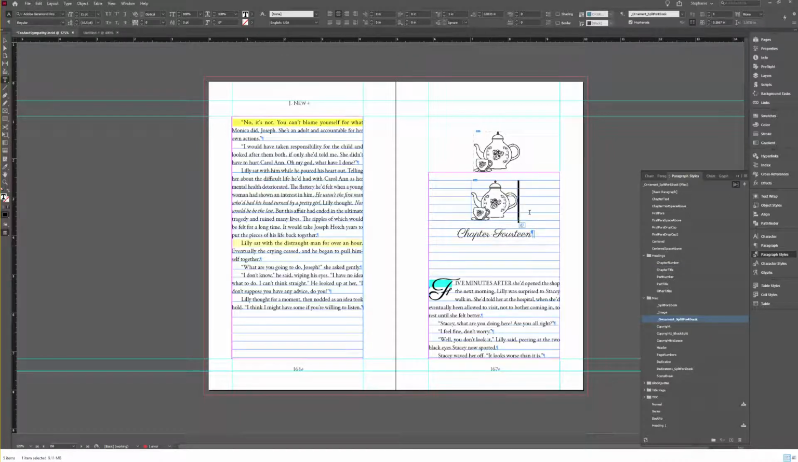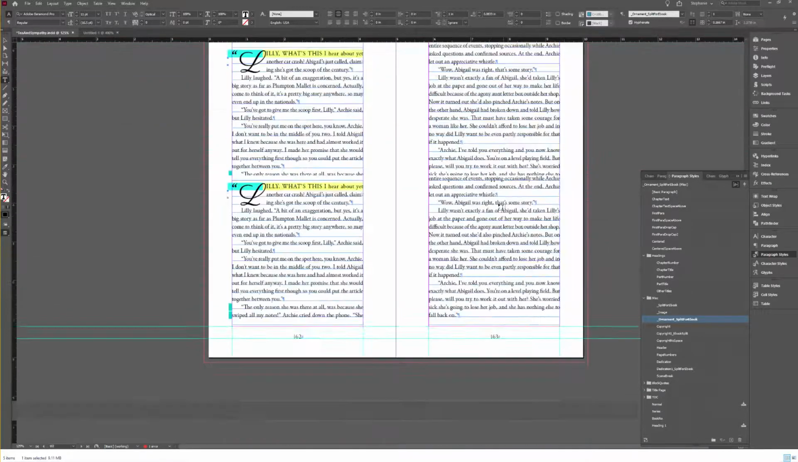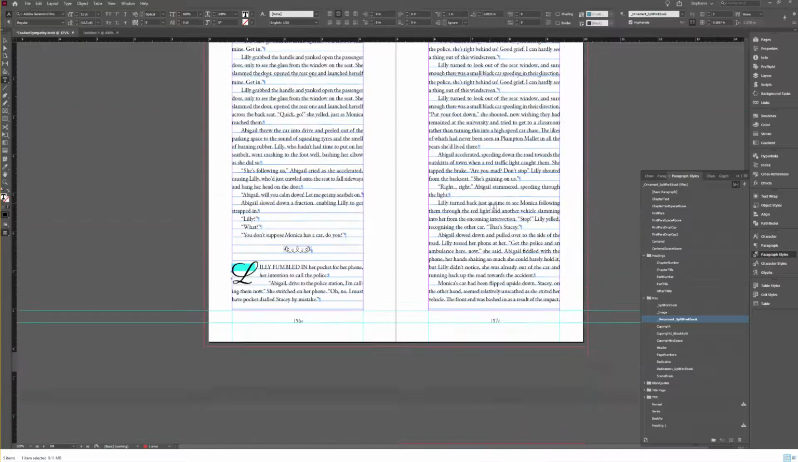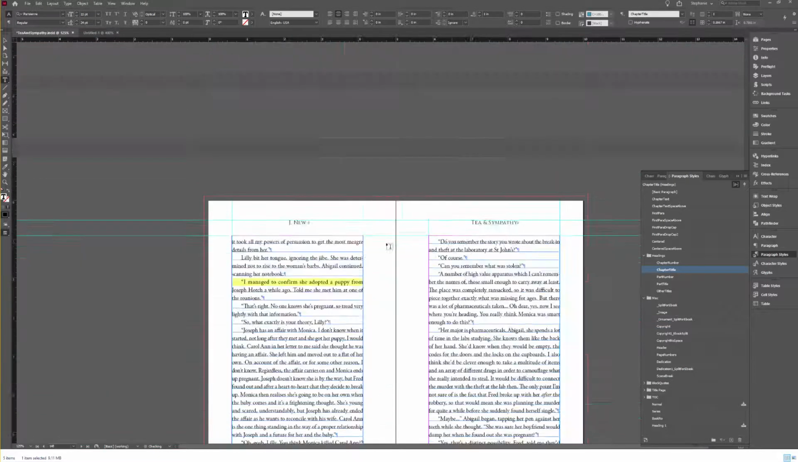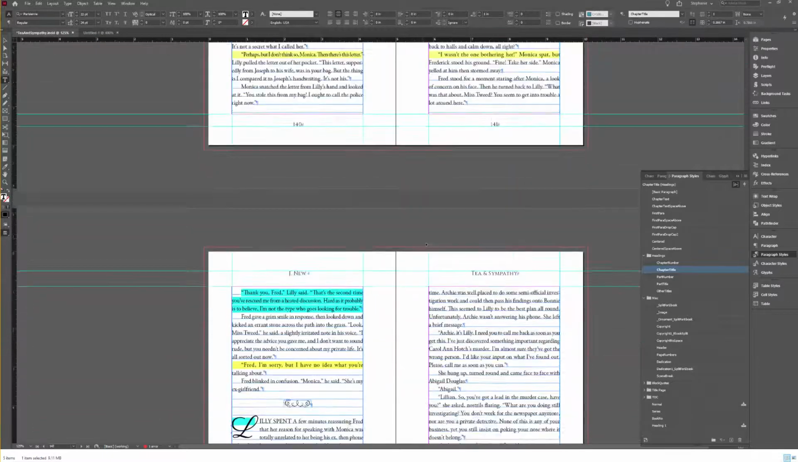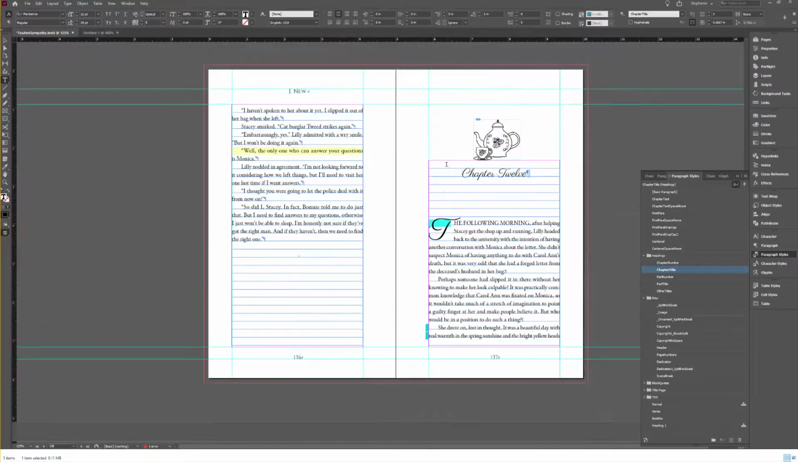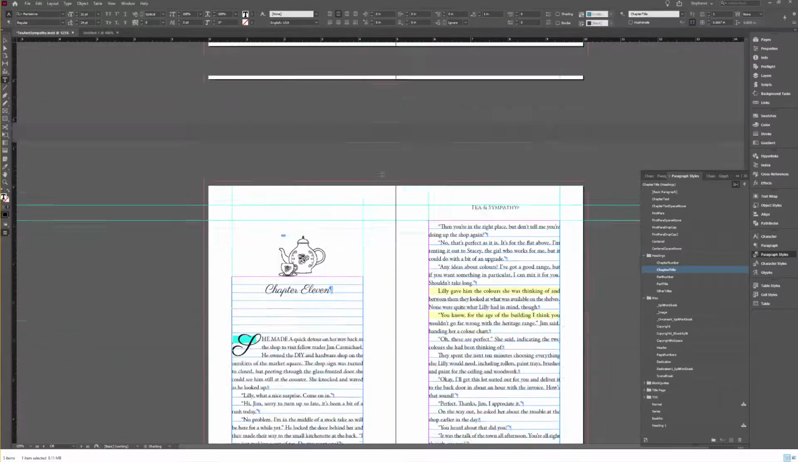All right, so now what I'm going to do, I'm just going to take this and I am just going to scroll through. This book only has 14 chapters. If it had more than 20, I probably would try to do this more automated.